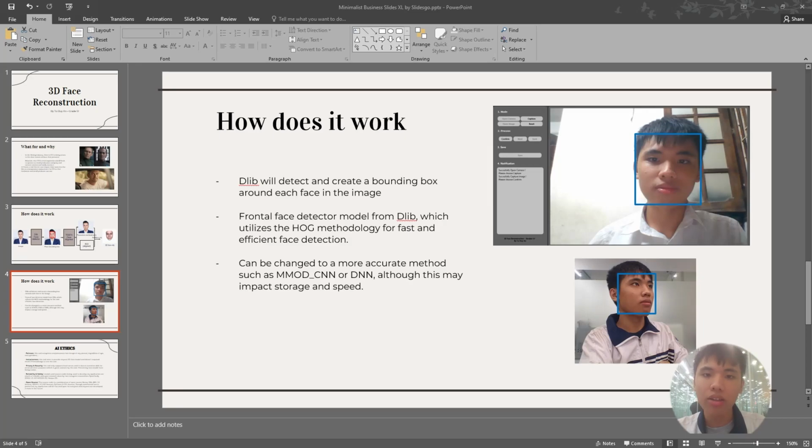If needed, the face detection approach can be changed to a more accurate method, such as CNN or DNN, although this may impact storage and speed. dlib will then return coordinates of bounding boxes that contain faces in the image, which serve as input for 3-dimension dense face alignment or TDDFA.